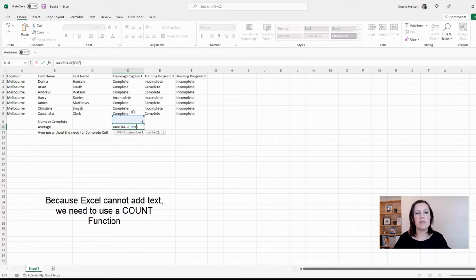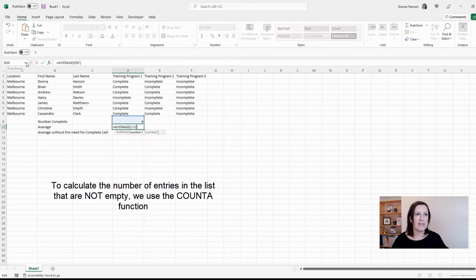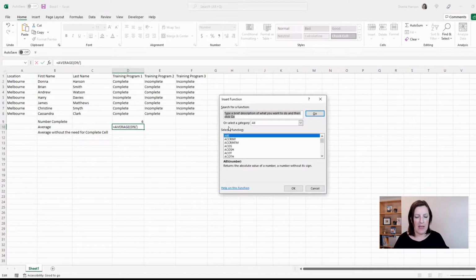So to do that, we use a function called COUNTA. Now, the simplest way to do this is to click the drop arrow here. If you can't find COUNTA, you can click on more functions, and then we're going to choose COUNTA and click Go.